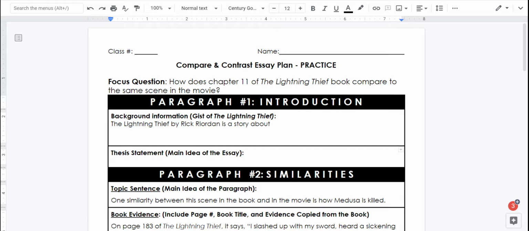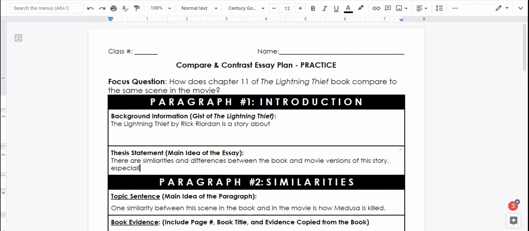So in this thesis statement, I'm going to start by saying that there are similarities and differences between the book and movie versions of this story. And then remember, I still need to make sure my audience knows which chapter. So I'm going to say, especially in chapter 11.